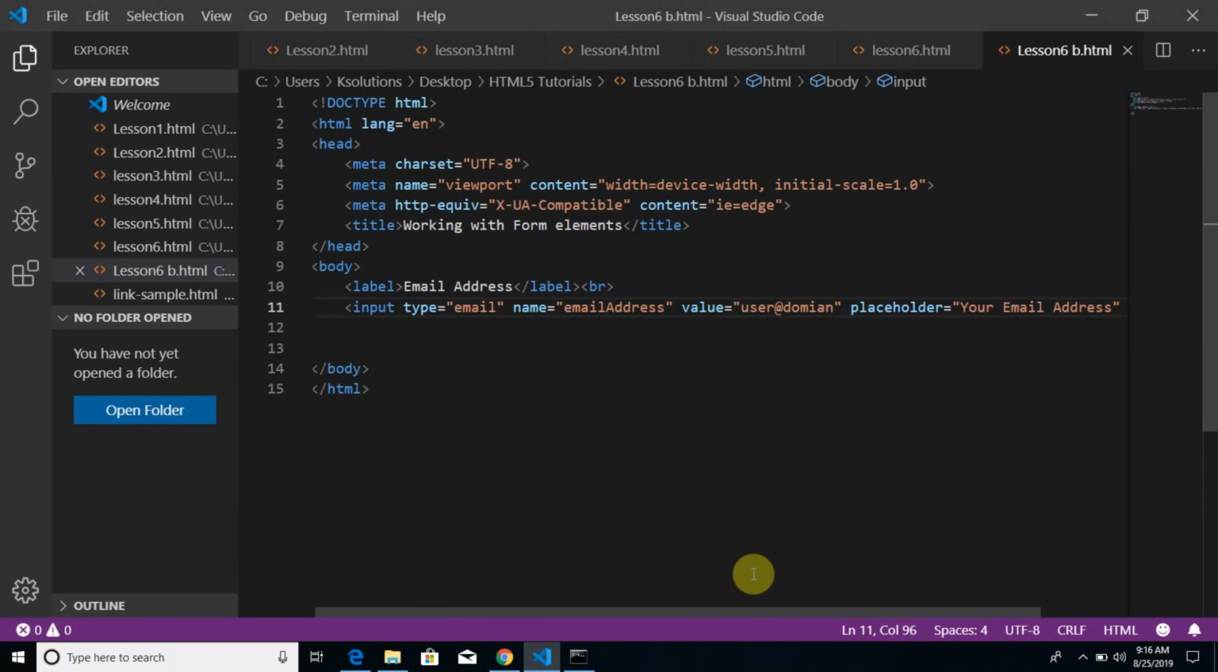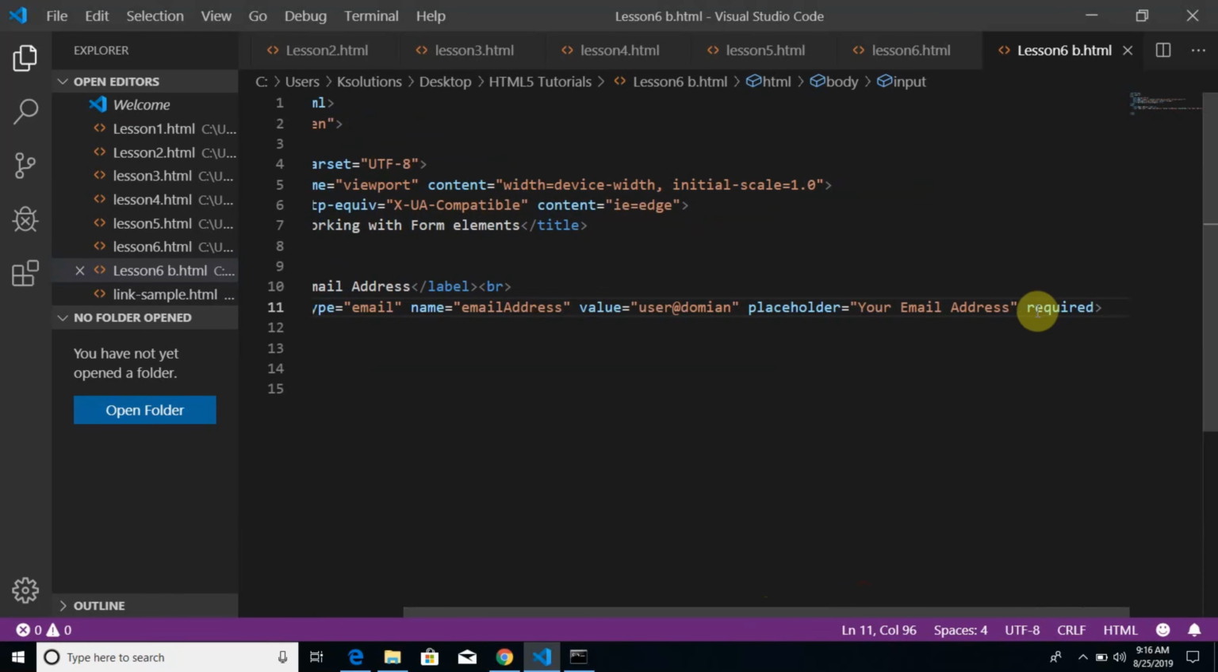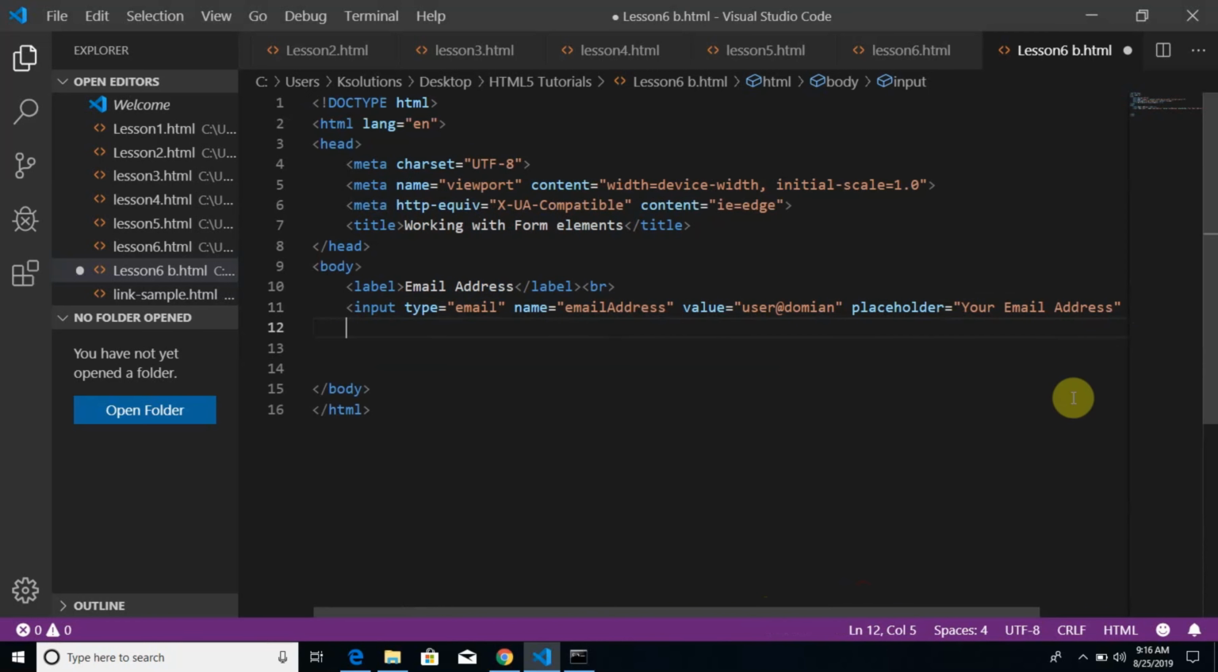Okay, so that is input type equals to email. Later on we'll see how required would be fired. Okay, so let's continue with other inputs. There are a lot of input elements, especially in HTML5, so I'm going to break it here and continue in that line.